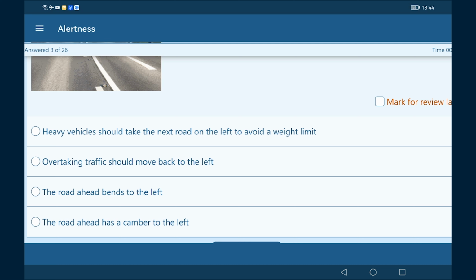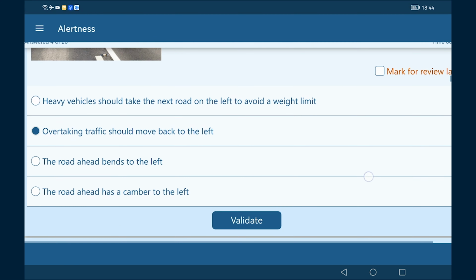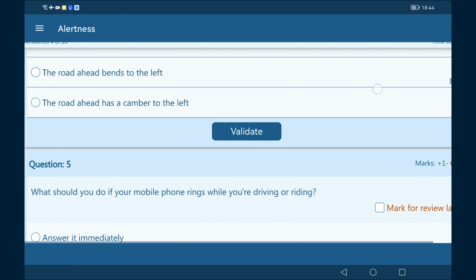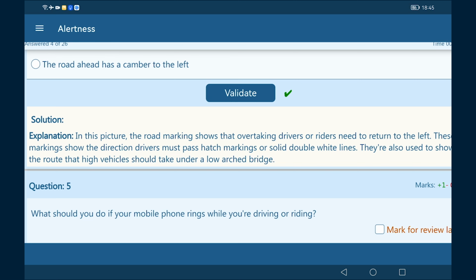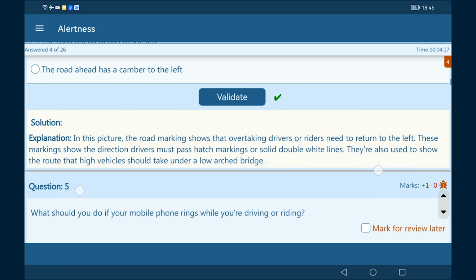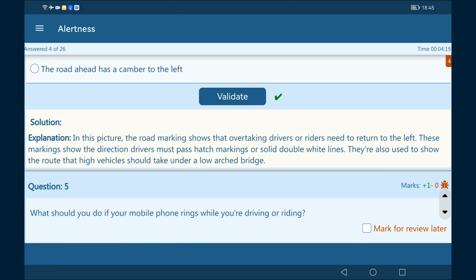The correct answer is Option 2, that is, overtaking traffic should move back to the left. Explanation. In this picture, the road marking shows that overtaking drivers or riders need to return to the left. These markings show the direction drivers must pass hatch markings or solid double white lines. They're also used to show the route that high vehicles should take under a low-arched bridge.